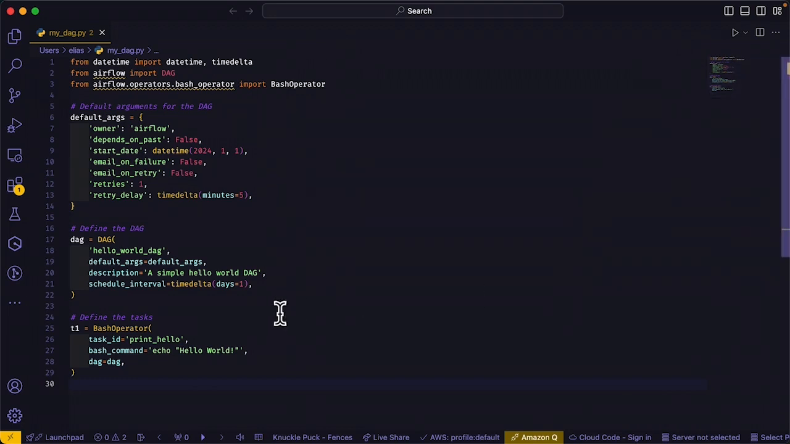And then I can define the task here with the bash operator. So saying that the task ID is going to be print_hello. This is the bash command that we're going to be using, which is echo hello world. And then the DAG that's actually containing the default arguments and some scheduled intervals is going to be set as dag equals dag. Now this T1 is going to be our actual task. That's what's going to be defined and run by Airflow.